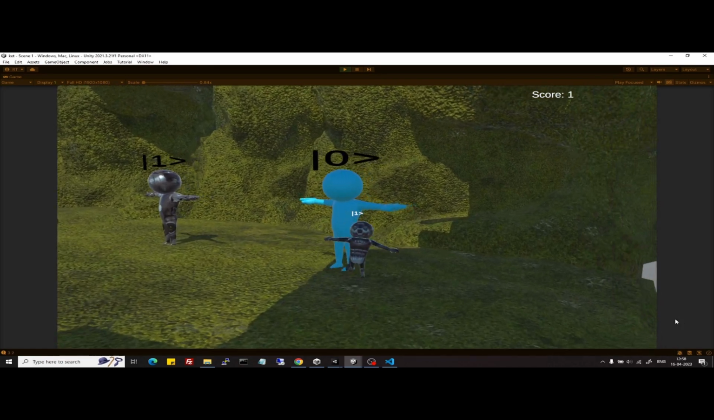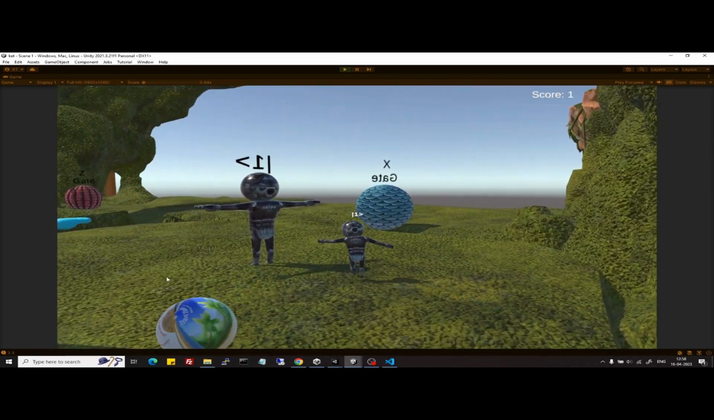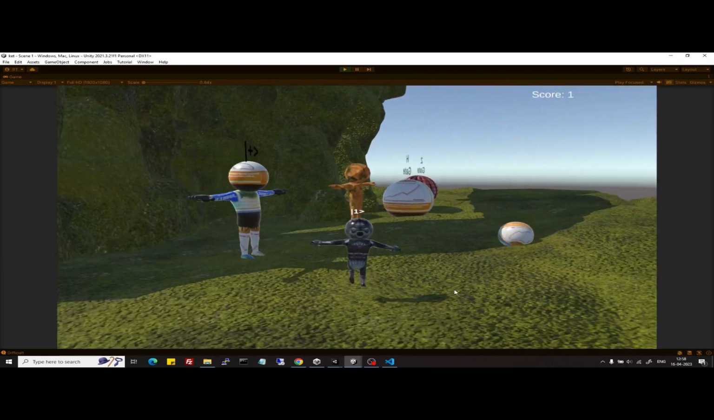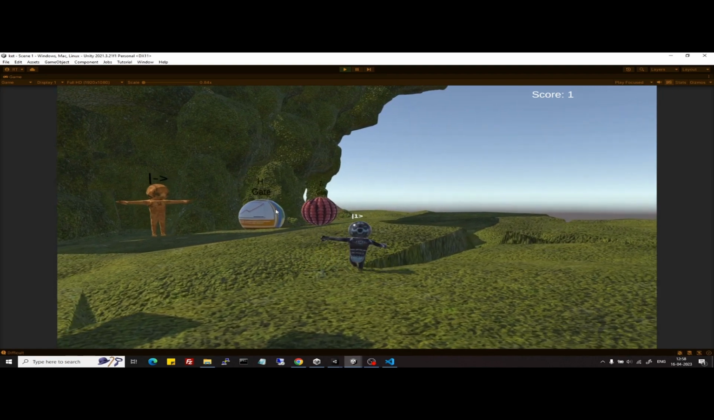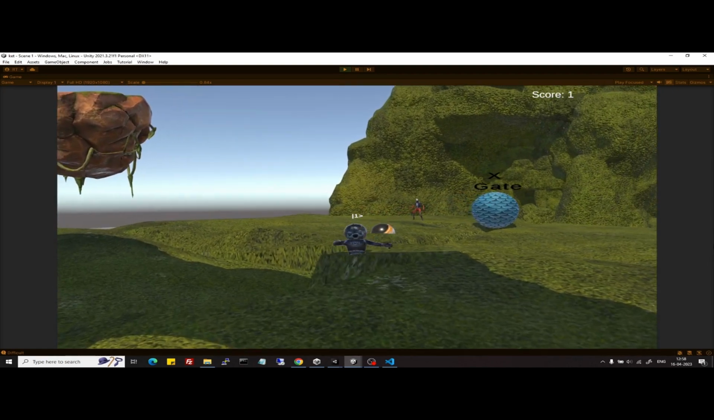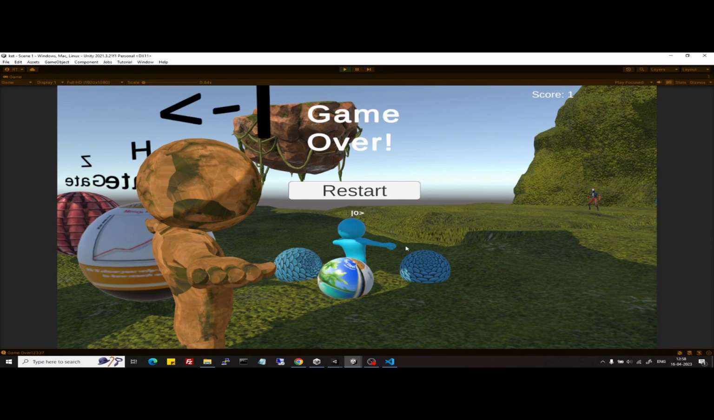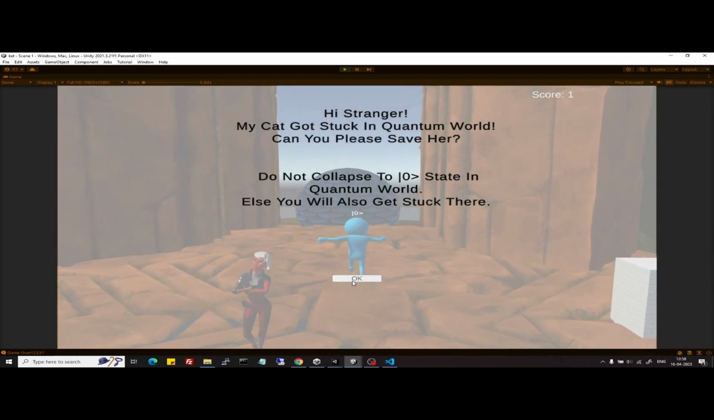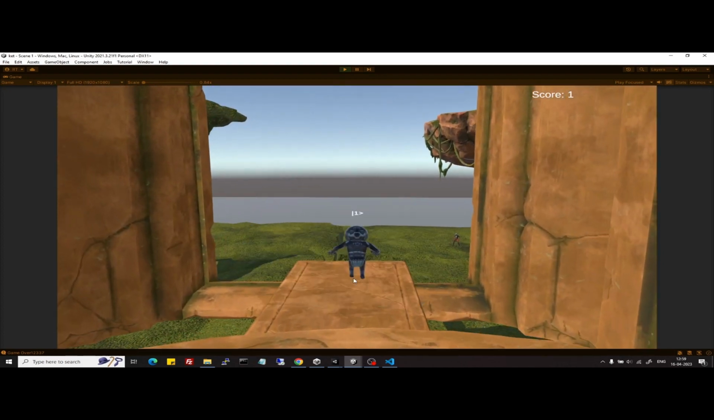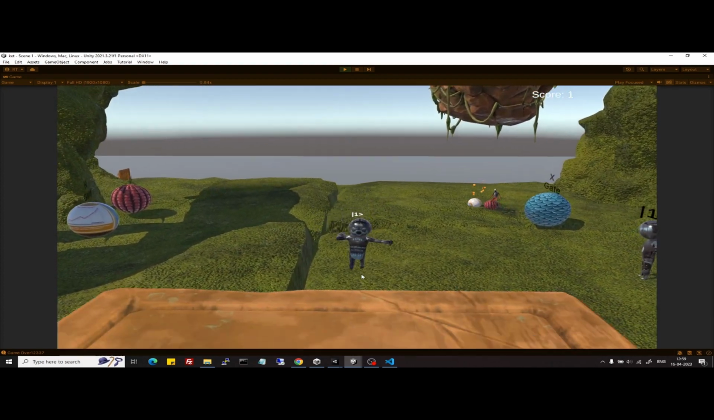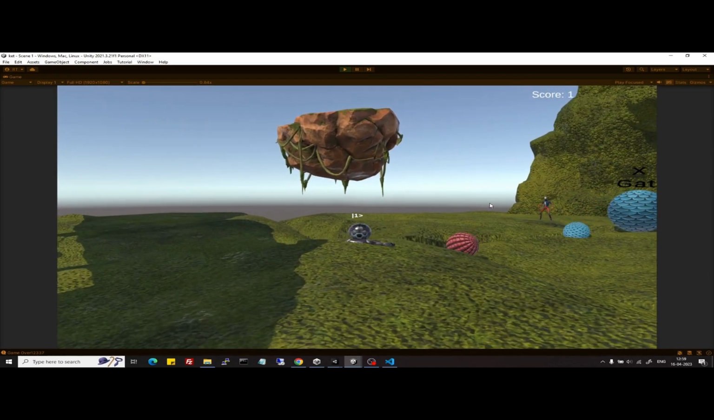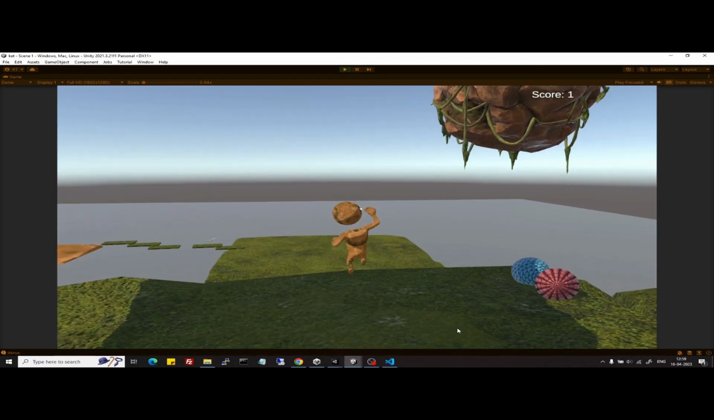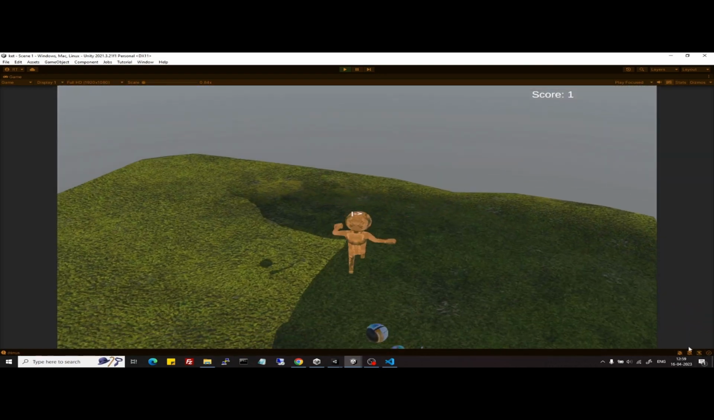This is the zero state, which is where I was initially, and this is the one state, plus and minus state. These are superposition states, and these orbs are gates like the Hadamard gate, the Z gate, and the X gate. In the one state, if I take this, oh, I took the X gate, so I collapsed back from one to zero, and that's why I lost the game. But if I keep moving, I got the Hadamard gate, that's good.